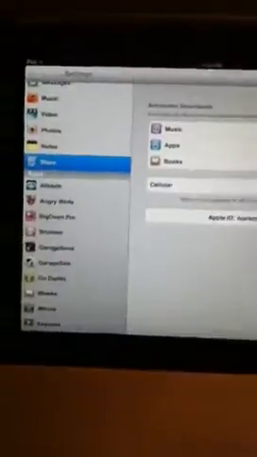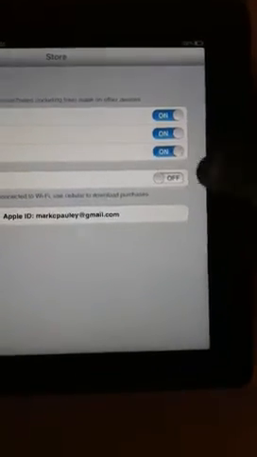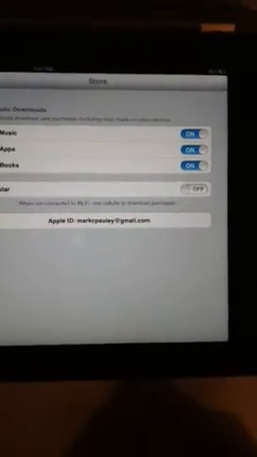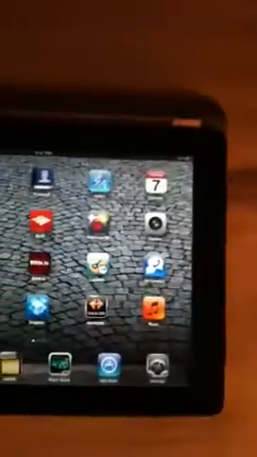Let's see here. I think that's the store app. So you click the store app, automatic downloads, and you can do it over your cellular network, which I'm actually going to turn off because AT&T sucks with 2 gigabytes of data. So that's in a nutshell what's going on here.